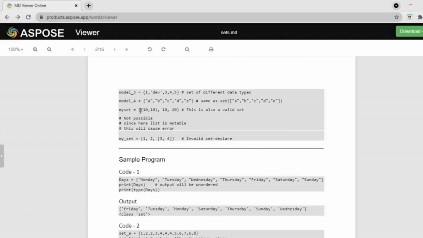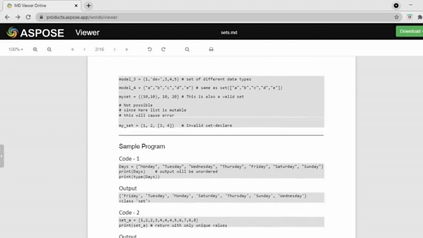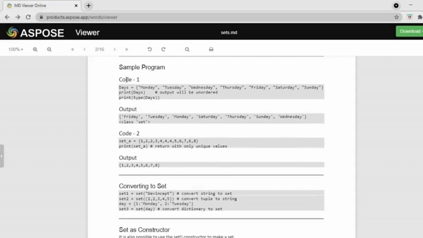And this set is a valid set because we are using a tuple. And this is an invalid set because we are using a list. A list is mutable, and mutable types are not allowed in a set. And next we go through some examples for better understanding of sets. Here is a set called days, initialized with the days of a week: Monday, Tuesday, Wednesday, Thursday, Friday, Saturday and Sunday.